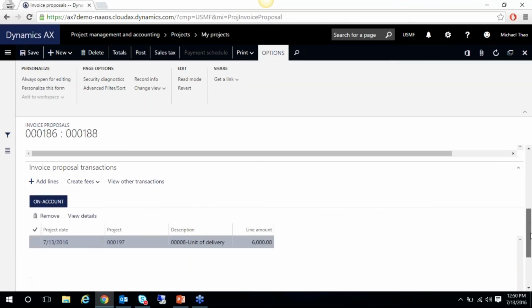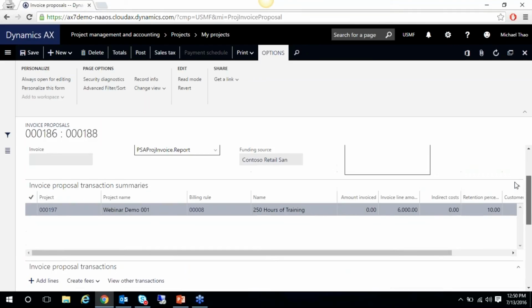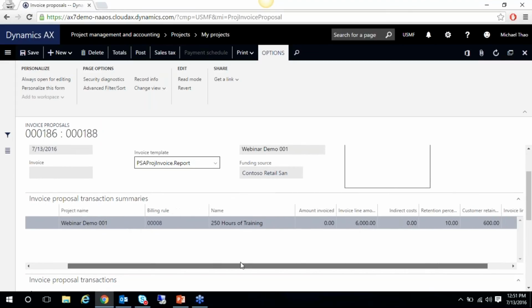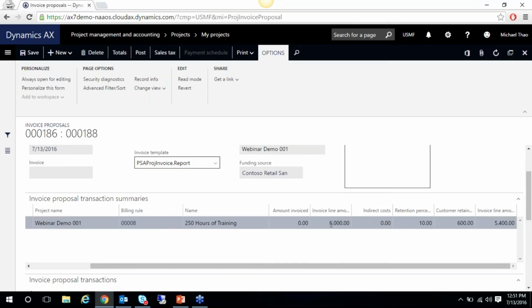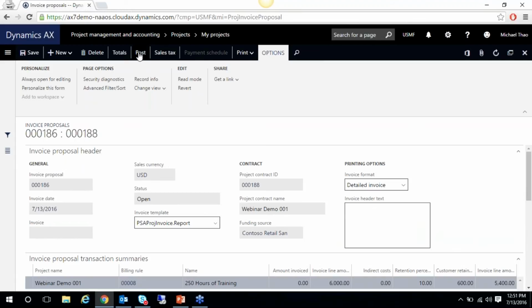We'll come down and we'll see the summary of the on-account transactions, and it was time and material. You have the 4 different types. You'll see tabs for each individual item with a breakdown of each. So we'll come here and we'll see the name is 250 hours of training, the rule, our invoice amount, but we'll see we have a retention percentage, and then we see how much the customer is retaining, and we'll see our invoice line amount for 5,400.